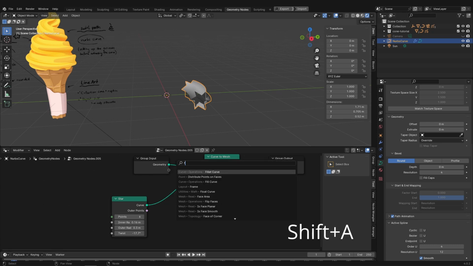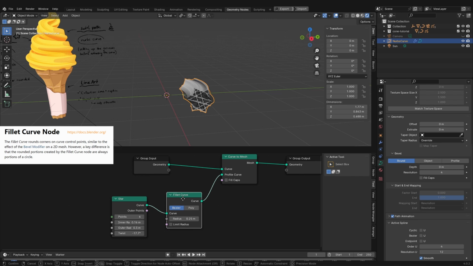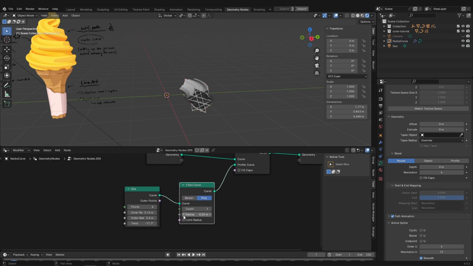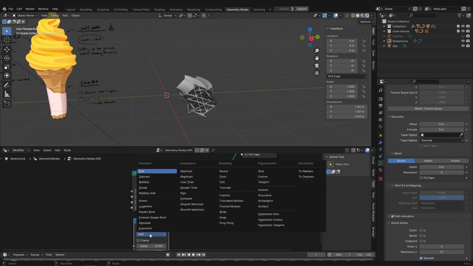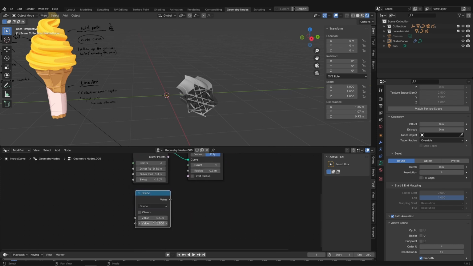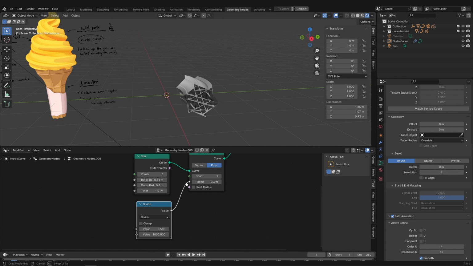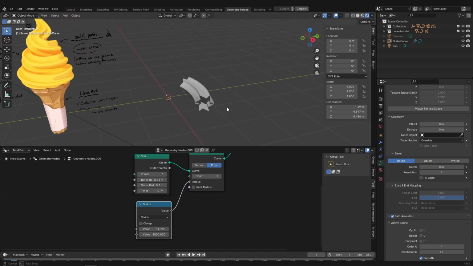Then to round the corners we can add a fillet curve node. Set this to poly. And because we are working with such tiny numbers, it's a bit difficult to control the radius here. So we can do this little trick now, but this is optional. So add a math node and set this to divide and set the second value to 1000. Now we can plug this into our radius and now we can control the radius very easily here with this value slider. And that's how we can round our corners.